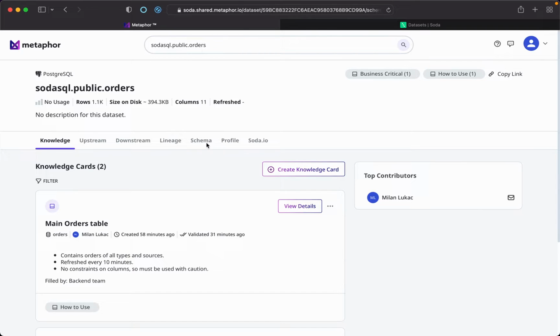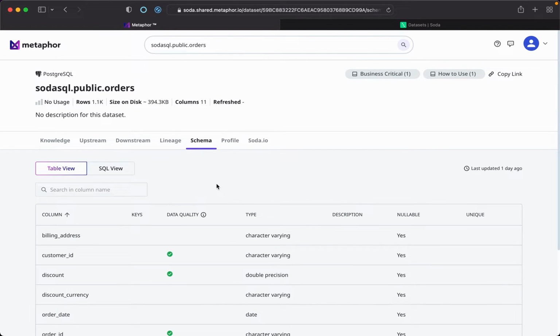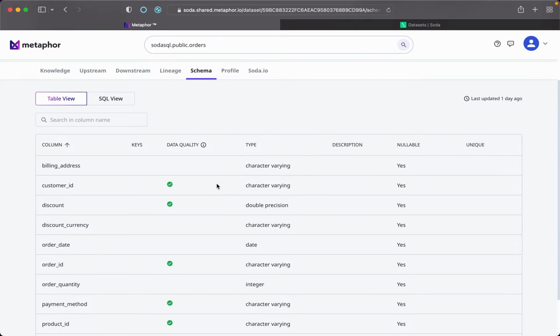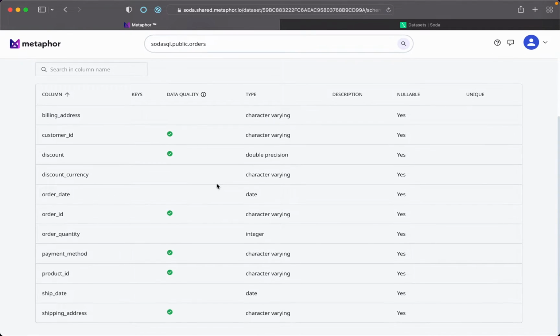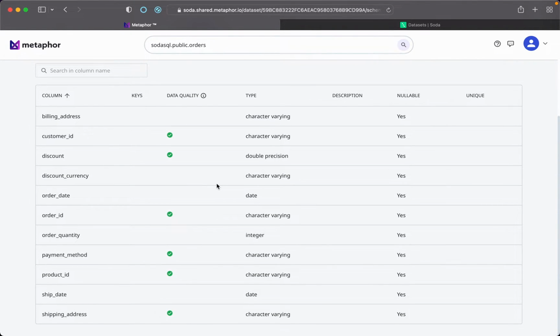Here in the Schema tab, I can check out the detailed schema of the table. And with this metadata, I can already get an understanding of what this table is for and whether I can use it for my task. What I do not know yet at this point is whether I can use this table reliably. For example, I do not know whether all columns contain all the required data and if data is in required formats. This is where Soda comes in.